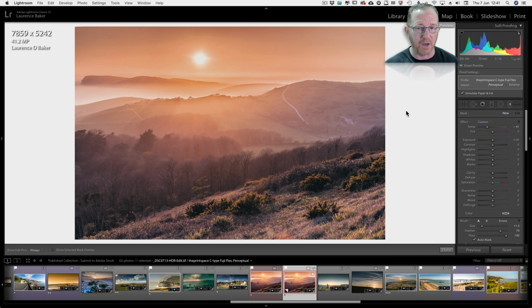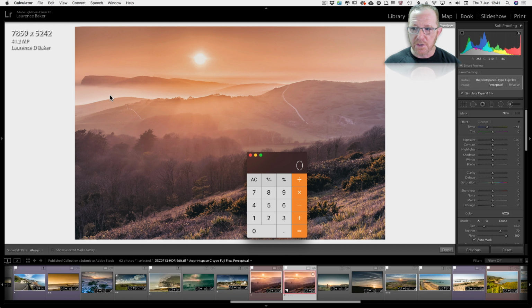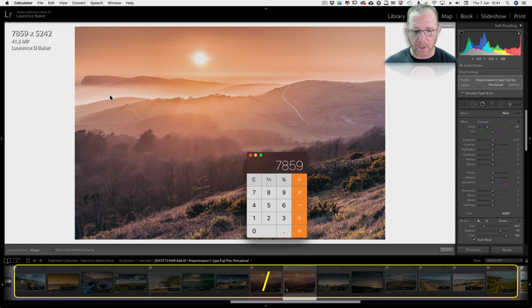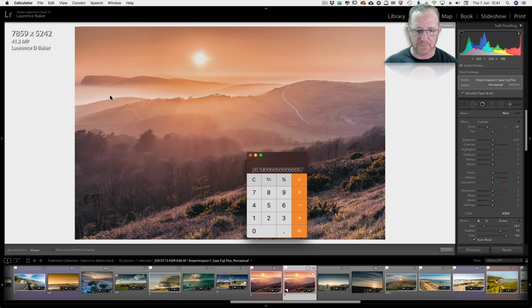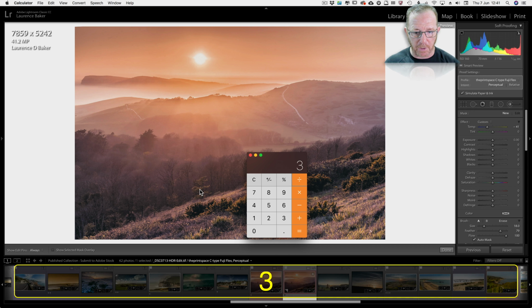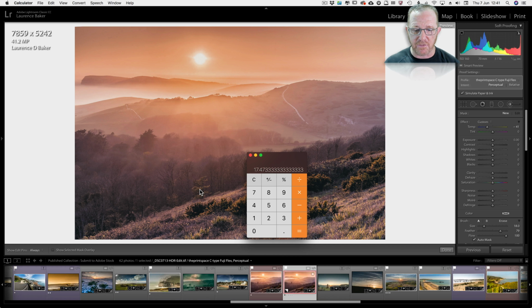Off it goes. Now, how do I know what size I'm going to get at 300 ppi? As I said, 300 ppi is seen as the benchmark. If you divide those two numbers by 300, you will get the size in inches you're going to get. So, calculator, 7859 divided by 300 is 26 inches thereabouts. Clear that. 5242 divided by 300 is 17.5 inches roughly. Let's say 26 by 17 inches. That's what I'm going to get if I just went to export and exported this image.